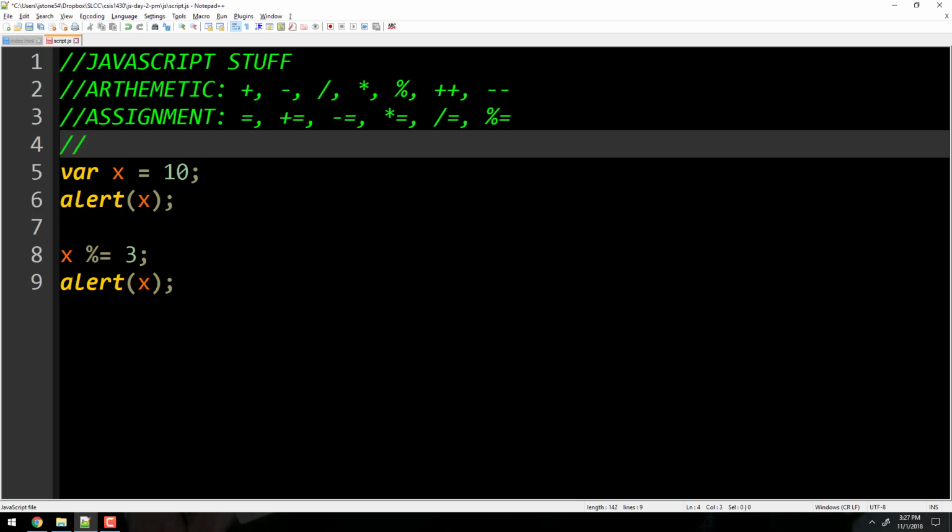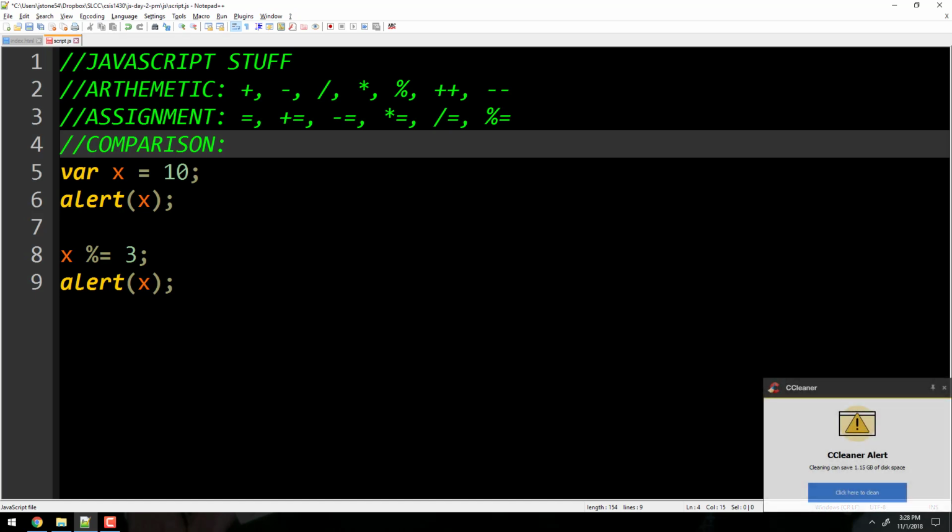Next up, comparison operators. Now, the comparison operators are probably one of the easier ones to wrap your head around because you've been doing these since third grade math or whatever. There's a couple new ones thrown in the mix, and I'll explain those. But they are equals, triple equals.